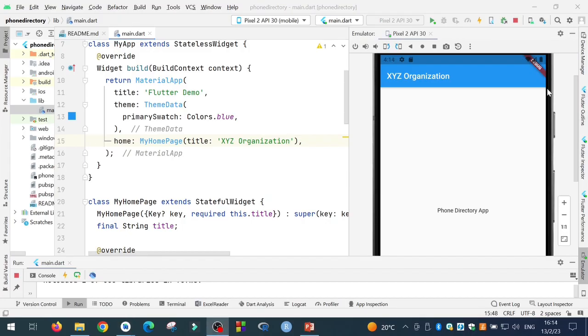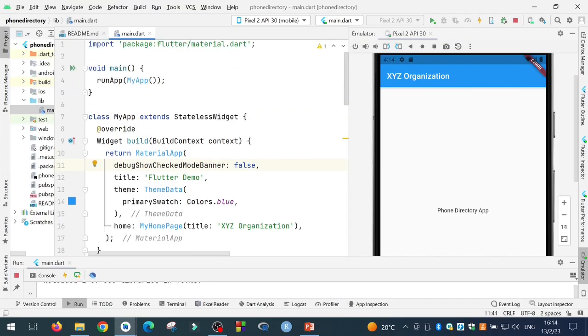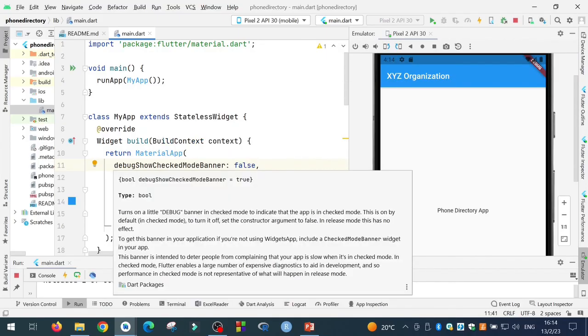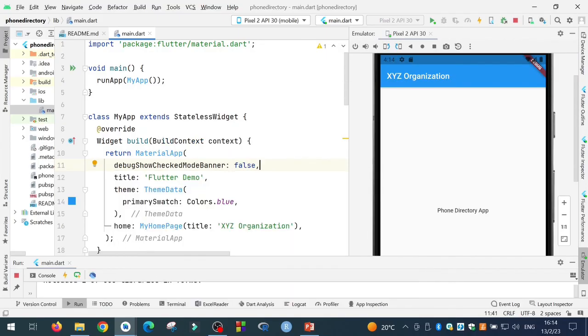Now the first thing we need to do is to remove this debug banner at the top right corner of the screen. This can be done by writing it over here inside the MyApp class, in the MaterialApp: debugShowCheckedModeBanner is false. So when I save it, you see the banner at the top is removed.